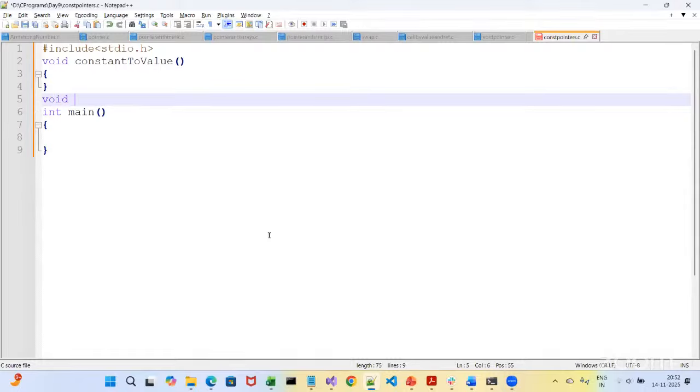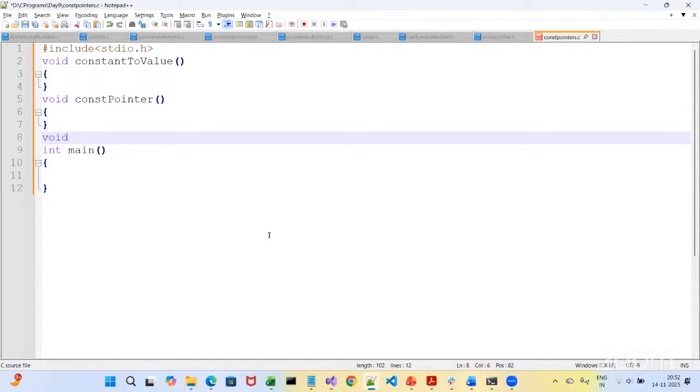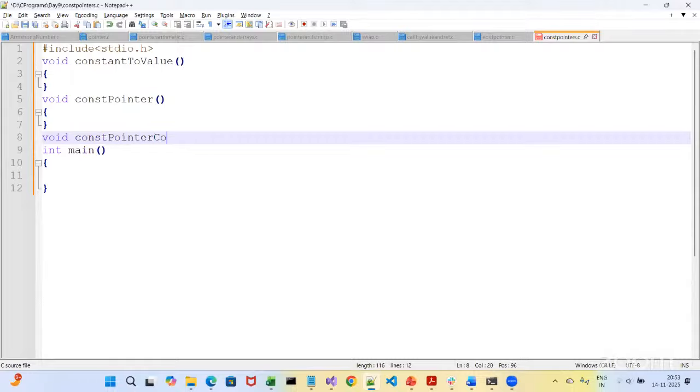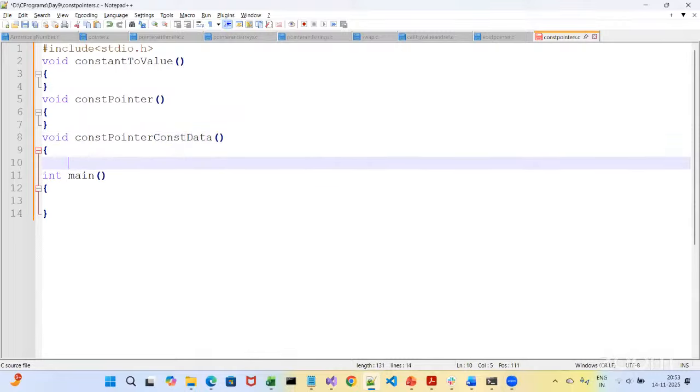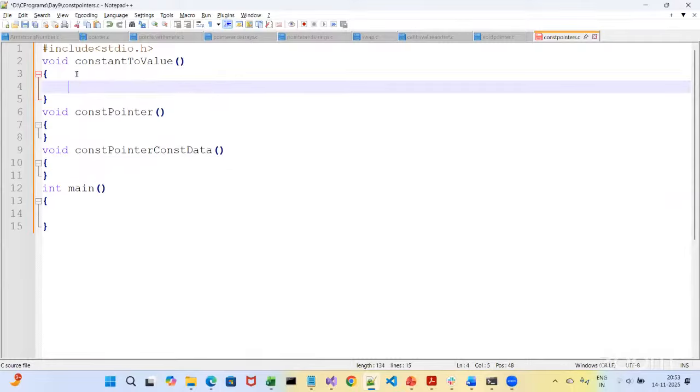Second is constant pointer. Third is constant value and constant pointer. So we can have a constant pointer and constant data. Both cannot be changed. Both cannot be changed, right? So let us come to the first one.